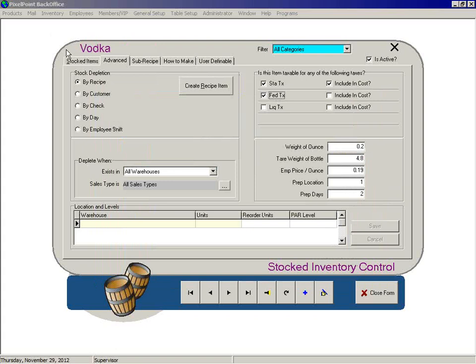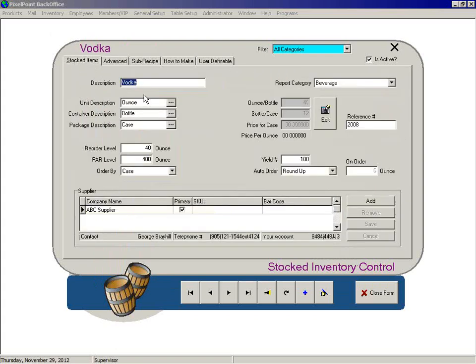So I'll just give you some orientation on this. I put in vodka, for example. I sell vodka at my establishment. The unit description is ounce because I use 1 ounce or 2 ounces or 1.5 ounces of vodka as I'm calculating my different cocktails and so on. The container would obviously be a bottle, and I order it by the case.